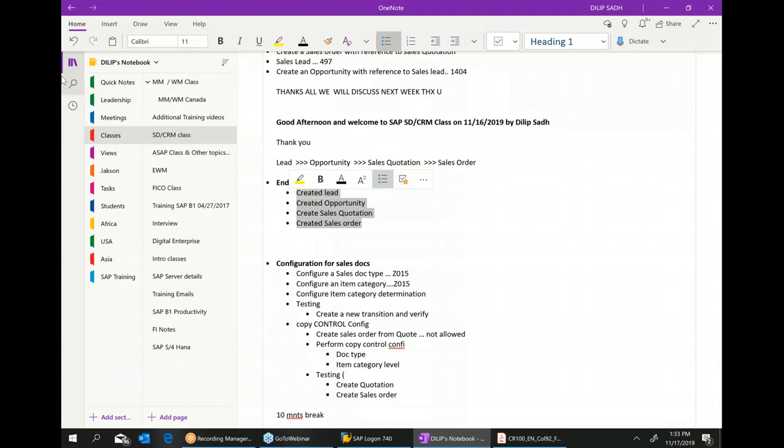CRM exercise in which we created a lead. On the basis of lead, we created the opportunity. And then on the basis of opportunity, we created sales quotation. And on the basis of sales quotation, we created sales order. These are some of the transactions which we did in SAP.